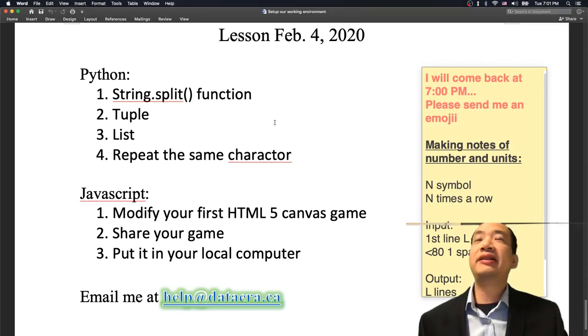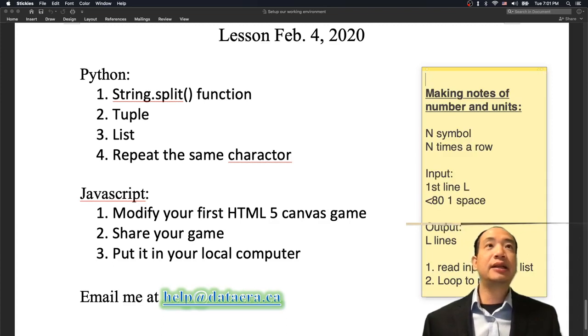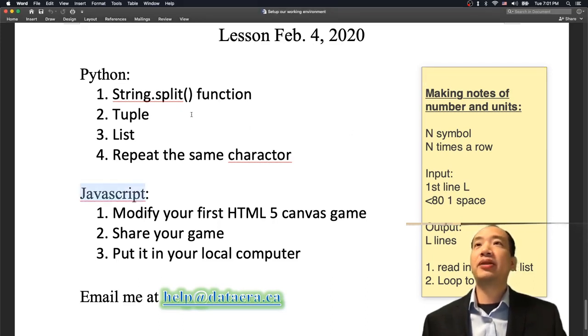Today we are going to learn Python and JavaScript. So in Python, we are going to solve one problem called CCC 2019 J2 question. And we are going to learn the string. There's a function called split and tuple and lengths. And we're going to see how to repeat the same characters.